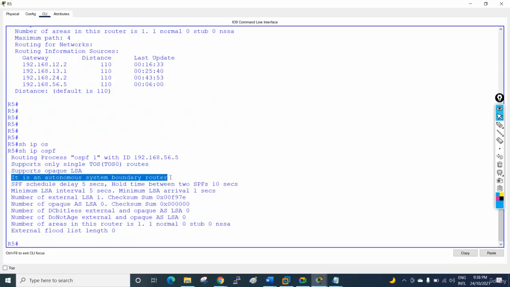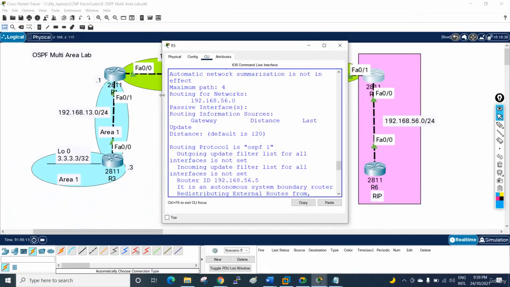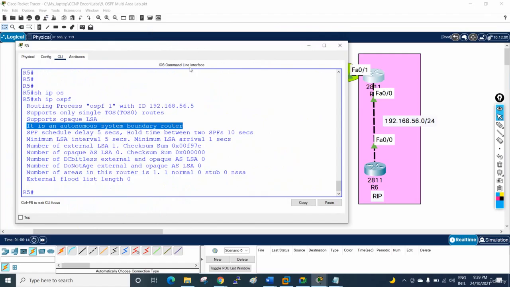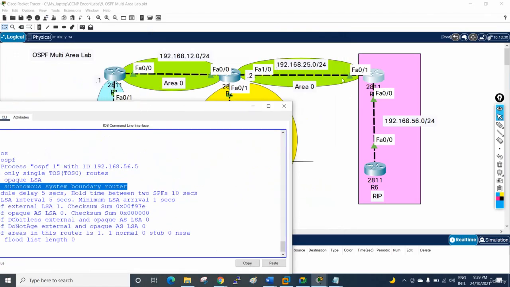it is saying it is an autonomous system boundary router. If you remember ASBR, autonomous system boundary router, a router which is connecting OSPF with any other routing protocol, that router is known as an autonomous system boundary router, as we discussed before. And now we prove it also. We use router 5 here, and this interface. One leg or one hand of router 5 is in OSPF, the other leg or hand is in RIP. So this router we can say is an autonomous system boundary router.